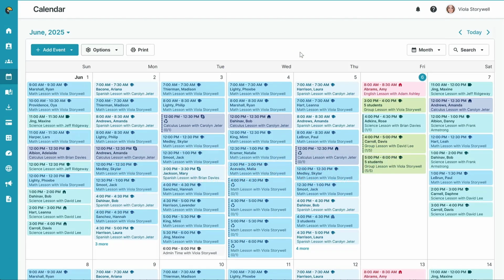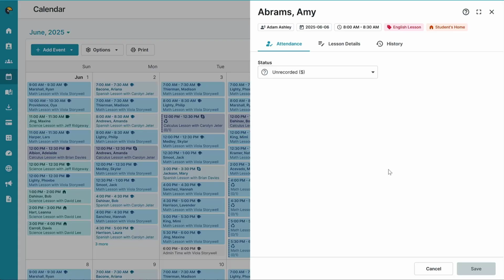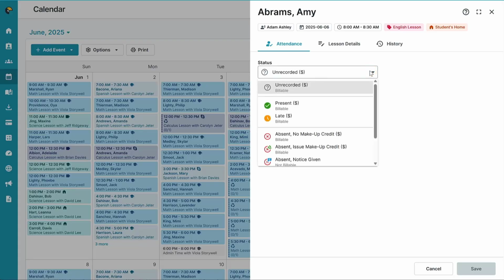After you've added your students and added their lessons to the calendar, the next step is to take attendance on the day of the lesson to let the system know that the student was present. Click on the lesson that you would like to take attendance for and click the Take Attendance button and select the most appropriate attendance type from the drop-down menu.